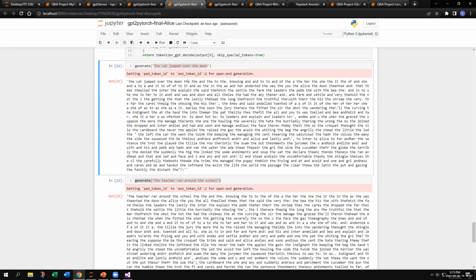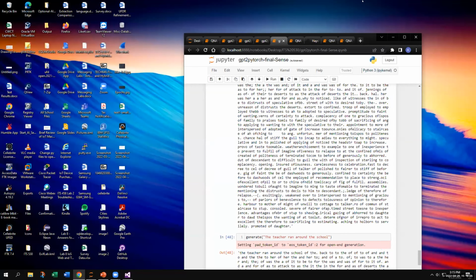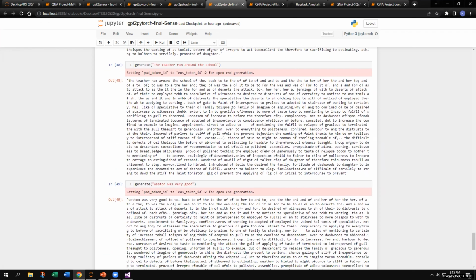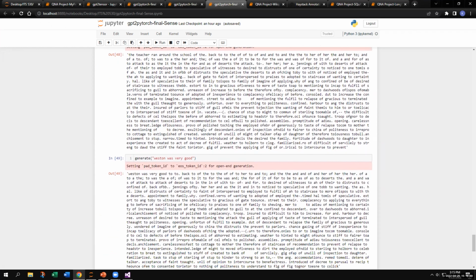Okay. So this is the Alice in Wonderland version. And then I will show the other one, which was from a book called Sense. It's also by Austen, the same person as Emma. So this one also has the same problem, although this one repeats a lot more. You'll notice, especially in this example.